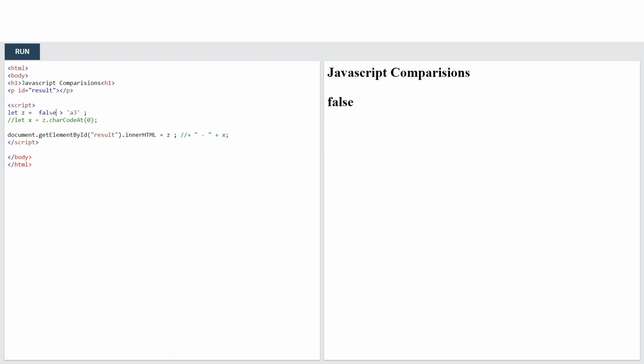Now let me just do false equals 0. What would you think the output would be? It's true because the Boolean value will be converted to a number before comparison. False will be converted to 0 and 0 is equal to 0. Hence it is true. And what if I place 1 here? It would be false because false in numbers is 0.